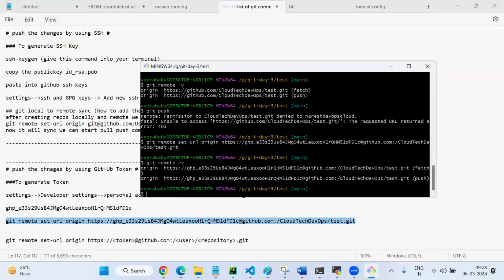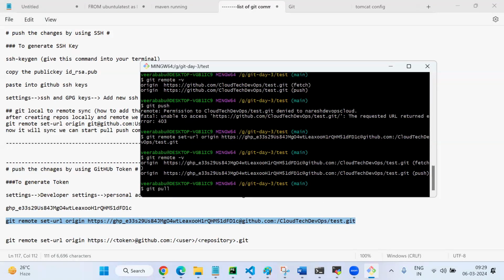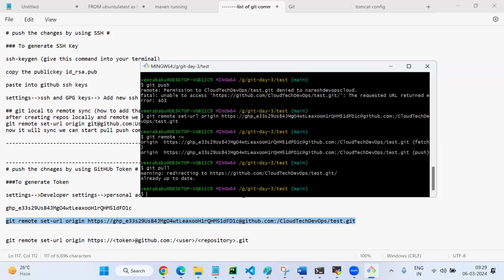If you can see git remote -v, earlier there was no key token here, right? In git remote -v, there was no key token here. But now the key token is added for this repository. I mean, you are giving permissions for this repository. Now I will try to push. Anyway, first pull if any changes. Already up to date, right? Now git push.